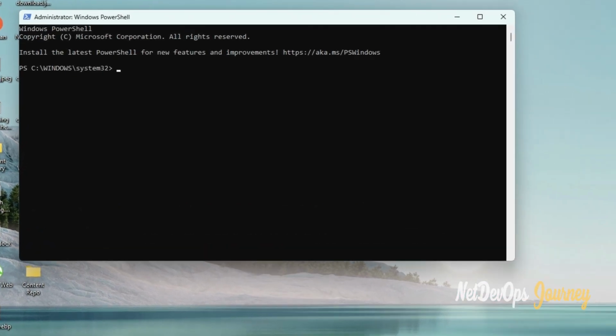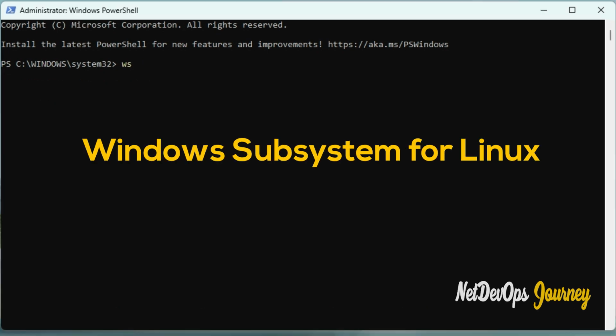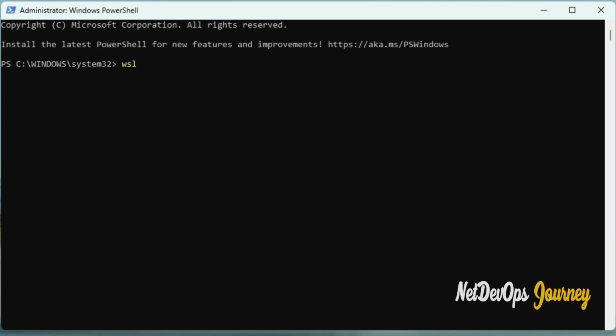Hello everyone, in today's video we'll discuss how to develop a Linux-based environment using Windows Subsystem for Linux. For those who are not familiar with WSL, this is a tool that will allow you to install a complete Linux-based environment on your Windows machine within minutes.